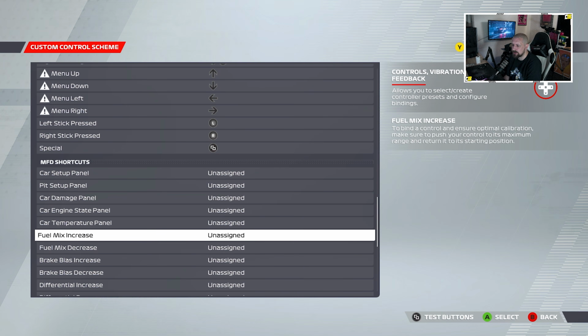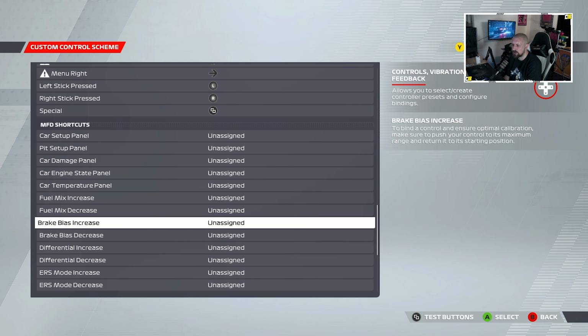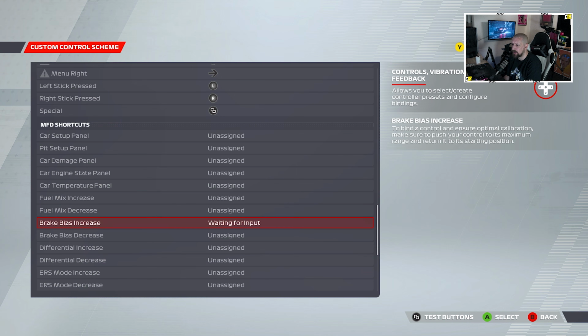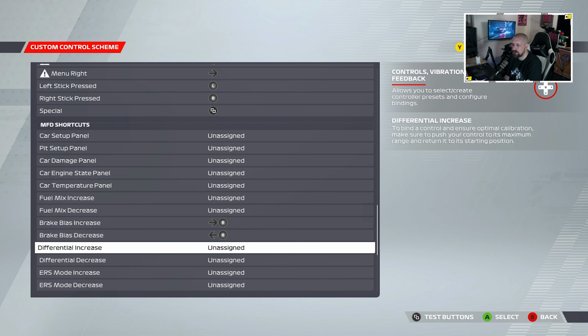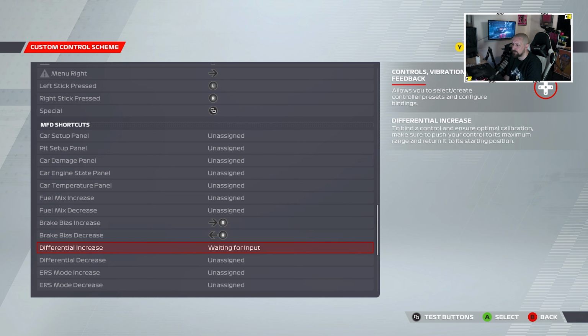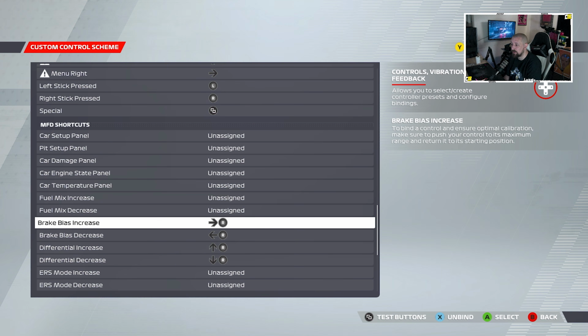So we want to change fuel mix increase, brake bias, differential. We're going to change brake bias. You're just going to click right to increase it, brake bias decrease, left to decrease it, differential increase, I'm going to press up to increase it, differential decrease, I'm going to press down to decrease it. So I'm going to use them in the game, which will give you a lot easier access to them rather than pressing B when you're in the game and then using the D-pad on the left. You can just flick that and it will change it for you.